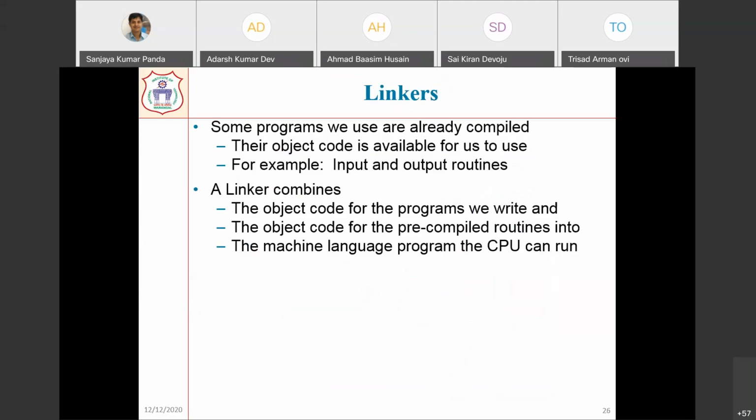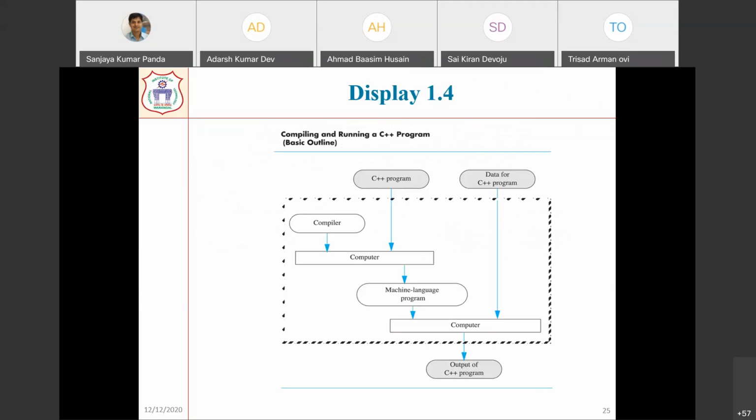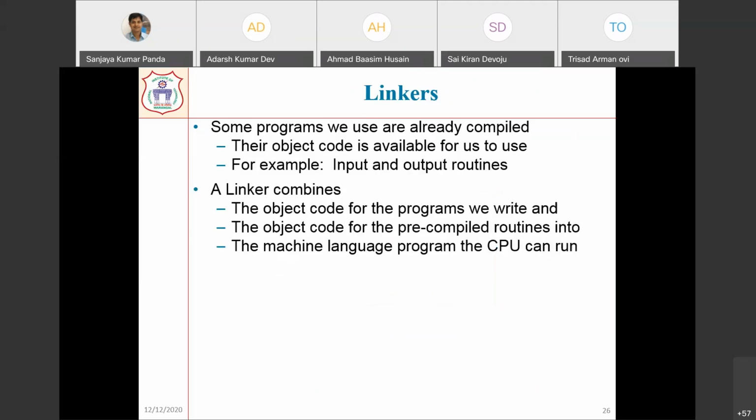Now, some programs we use are already compiled. Many inbuilt functions are there that are already compiled. Many things are there in the computer that are already compiled. So if it is already compiled, what does that mean? Machine language program is available. Machine language program means the object code is available. So if you have compiled, the object code is already there. That's why some programs we have already compiled, their object code is available.